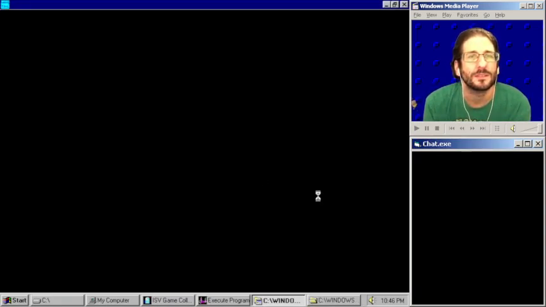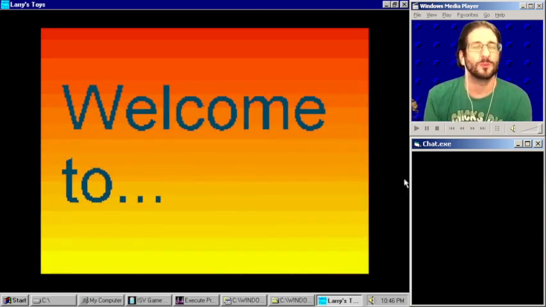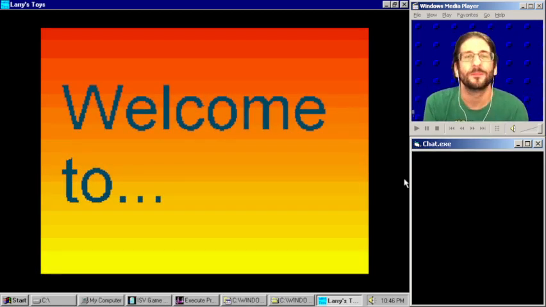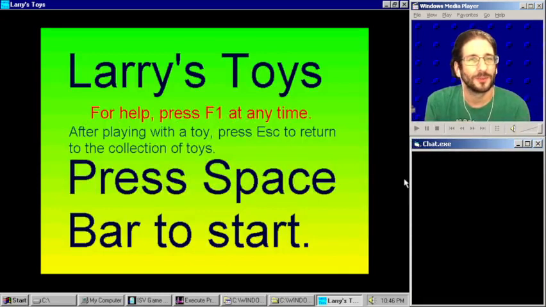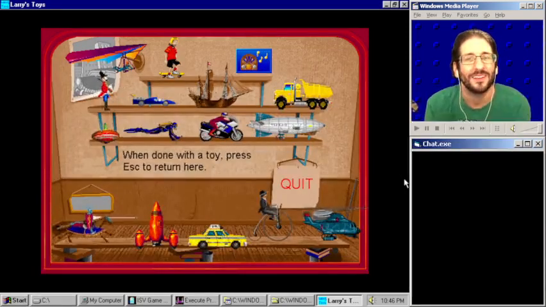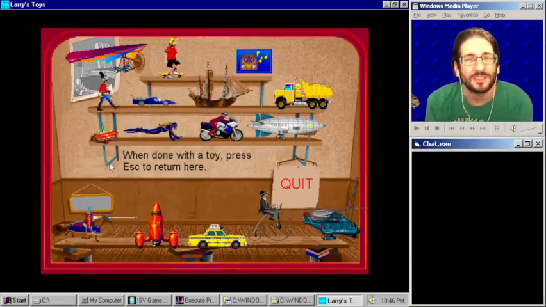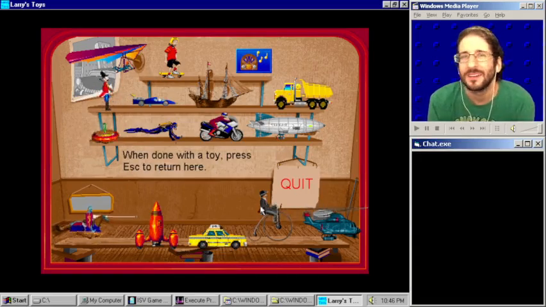Larry's Toys. Ooh. It works. Larry's Toys. For help, press F1 at any time. After playing with a toy, press Escape to return to the collection of toys. Press Spacebar to start. When done with a toy, press Escape to return here.